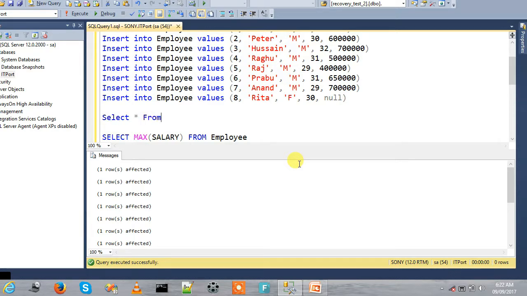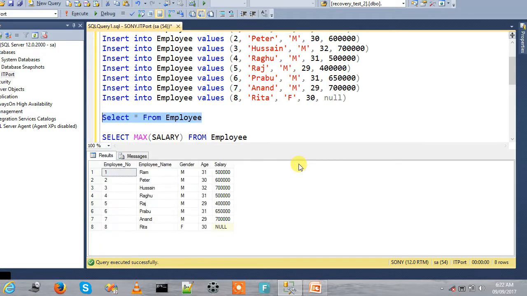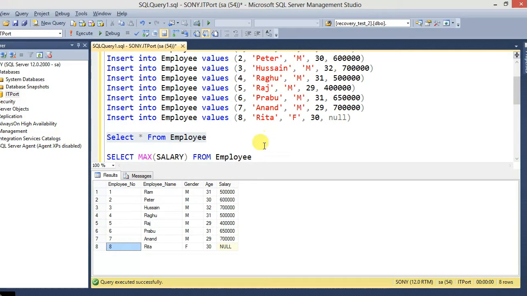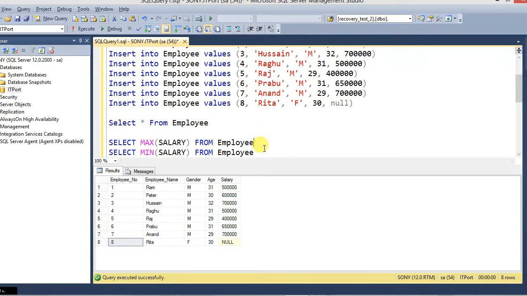Select star from employee is a simple select statement to retrieve all records from the employee table. There are 8 employees, and the 8th one contains a salary value of null, because we didn't insert the salary for that 8th employee number. Now let's see the aggregate functions used in select statements.